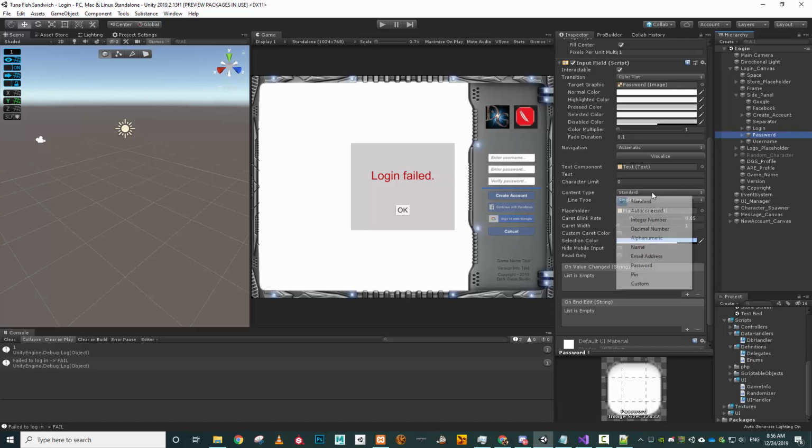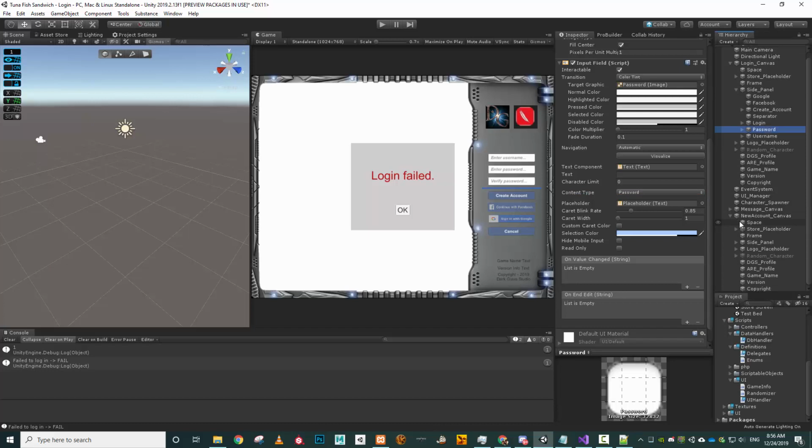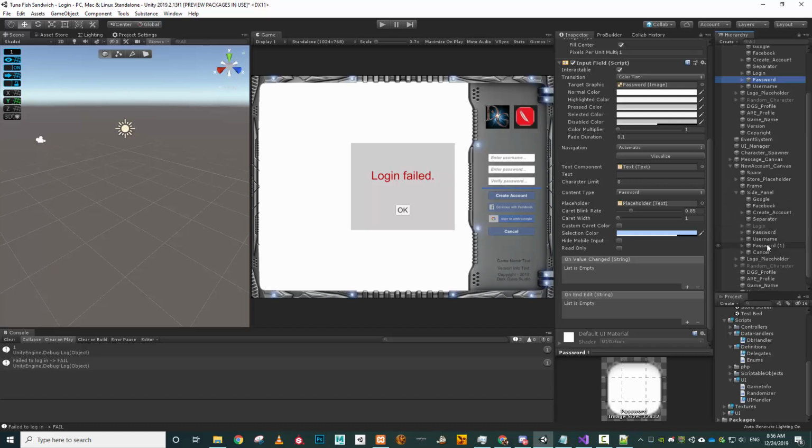I'm going to change it from standard to password, which is then going to show stars instead of the actual text we've been seeing. I've been using the text because it's nice to know exactly what I'm typing in. Now that I know things are working, I'm not so worried about that. Then I'm going to go into my new account canvas and once again go to its side panel.